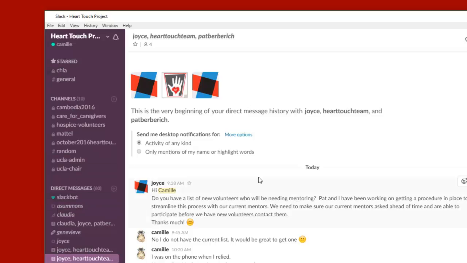This is always divided into 3 panels. All the way over here to the left, you'll see at the top the name of the team that you're a part of, and this is the Heart Touch Project. Right under that will be your name or whatever handle you decide to call yourself, and when it's lit, that means you're active. And then down below here, starred means anything that you want to bring up to the top of the list. So if you're part of multiple channels, then you'd want to do that.